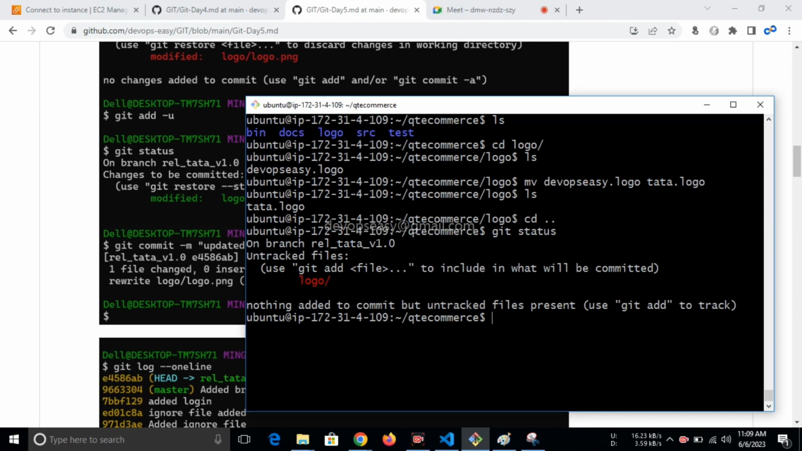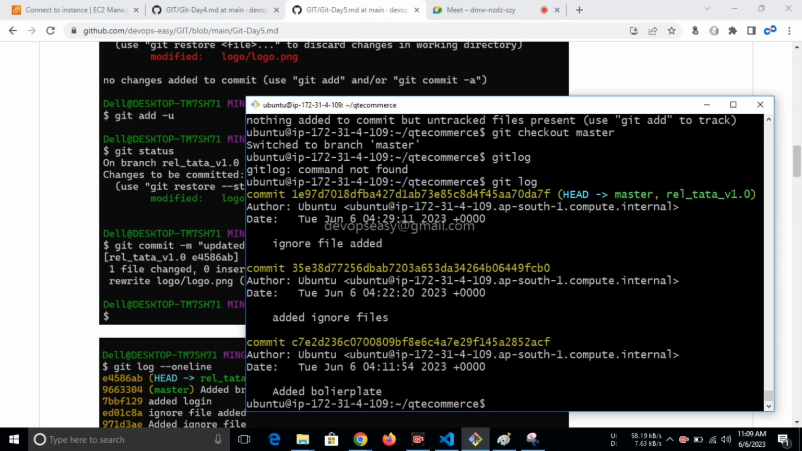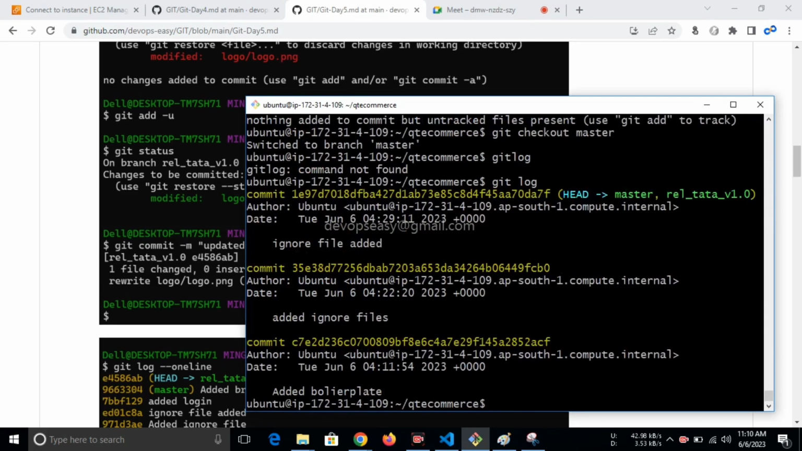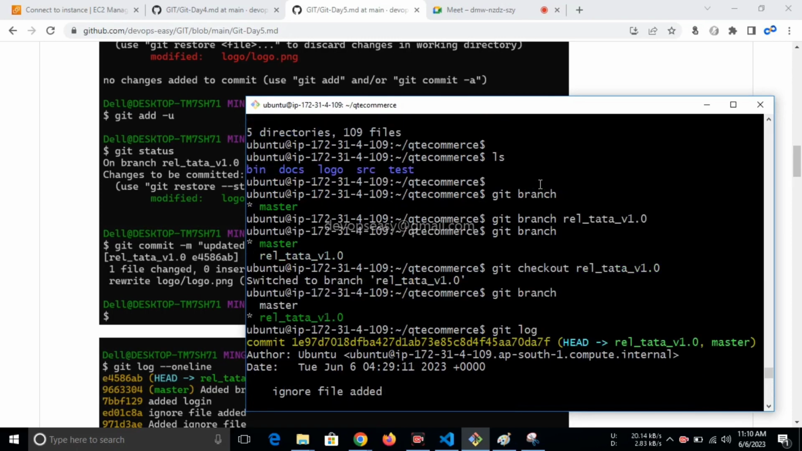Is it possible? For that, if you want to go back to the previous commit, you need to execute git checkout and that commit ID. Now let me enter ls first. So just observe the logo folder is present. Now let me go back to the previous version, nothing but the previous commit. ls. So if you see, the logo folder has not disappeared.